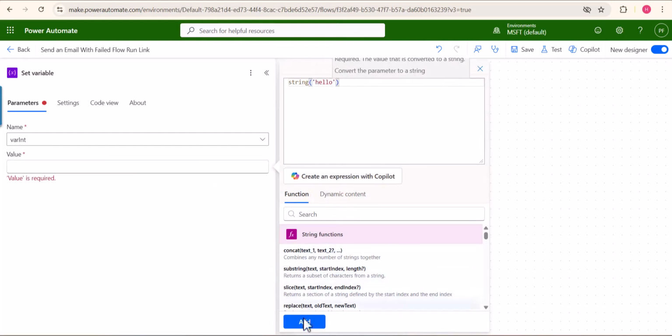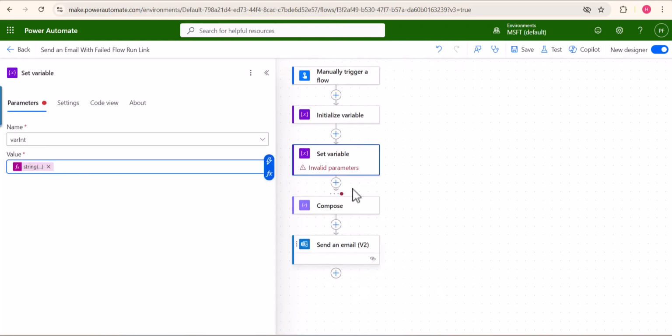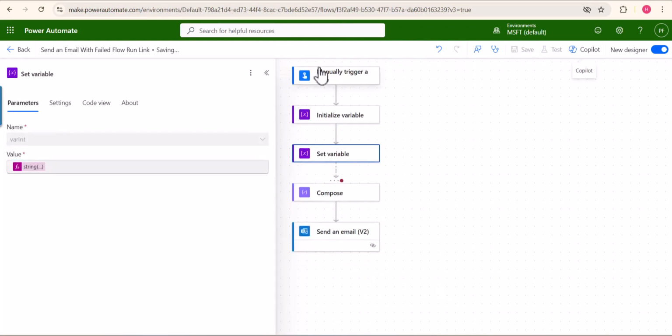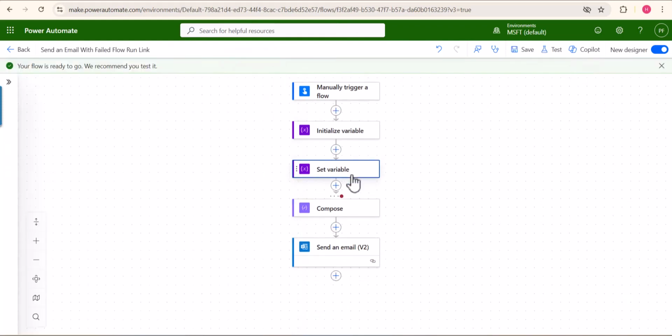I'm just providing some string and add. So this time when I'm saving, this flow is not returning any error here. But whenever we run this flow, it is silently failing, right? So whenever it is silently failing, I added one compose action.